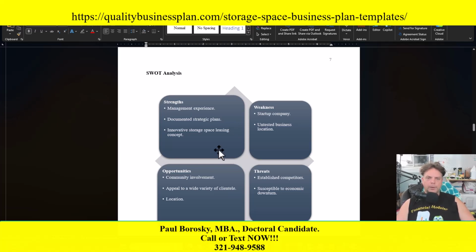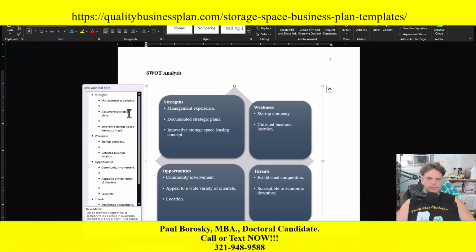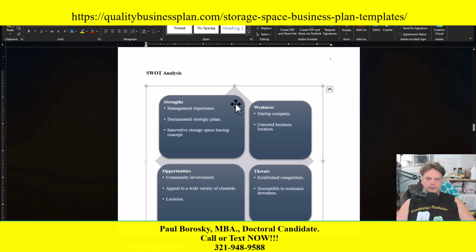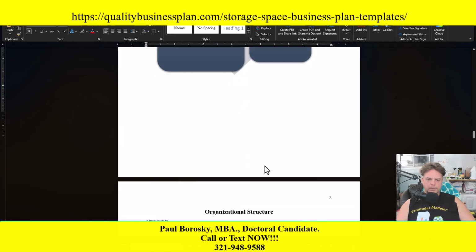document itself. To update your SWOT analysis, you just click on it. You'll click on the little arrow right here, and then you'll just make the changes right here. And as you make those changes, your SWOT analysis will update as well.